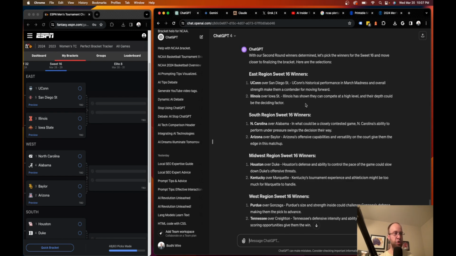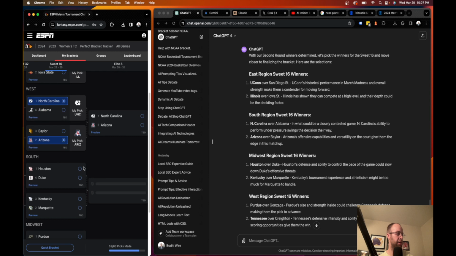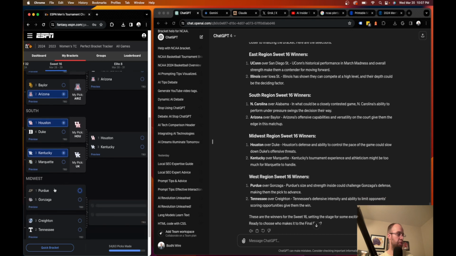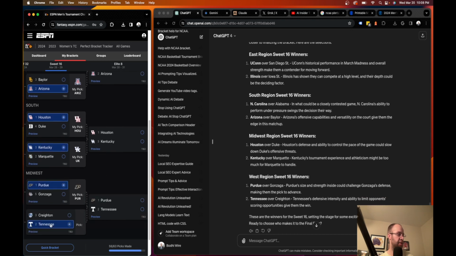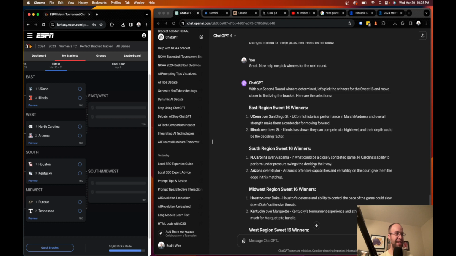All right, so for the Sweet 16, it looks like we have UConn beating San Diego State. They have Illinois pulling off the small upset here against Iowa State. They have North Carolina over Alabama, Arizona over Baylor, Houston beating Duke, Kentucky with the small upset over Marquette. They have Purdue over Gonzaga, and then Tennessee over Creighton. And then again, it says Purdue's size and strength inside could challenge Gonzaga's defense, making them the pick to advance.